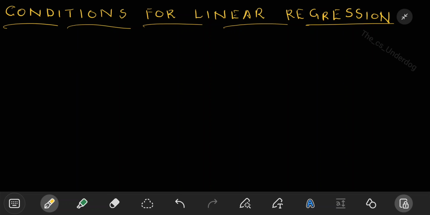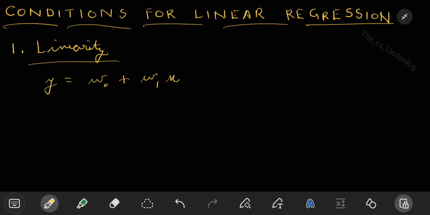So the first condition says about linearity. Linearity says that the relationship between the dependent and independent variables should be linear. Let us see the equation that we used in the last lecture, y equal to w0 plus w1x. Here, y is your dependent variable and x is your independent variable. w0 and w1 are your coefficients.